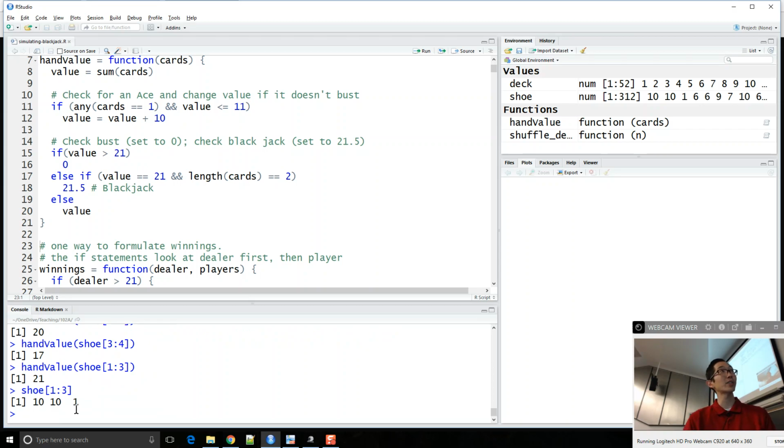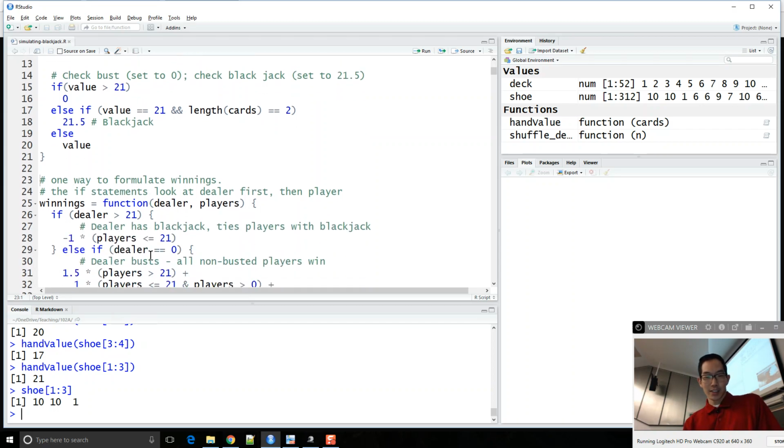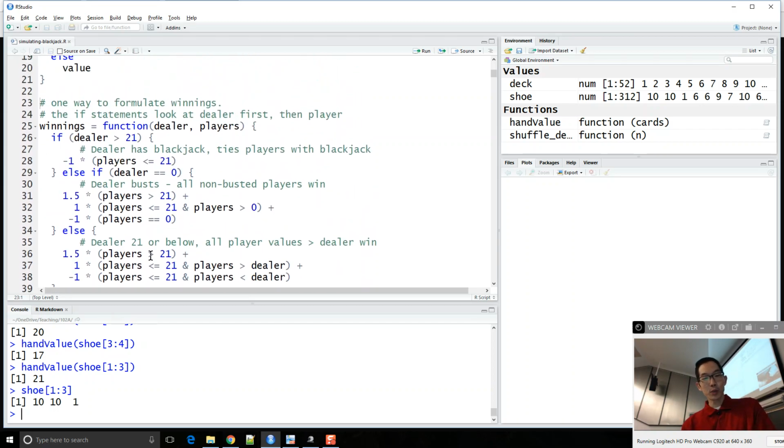Okay, 10, 10, 1. It's very risky to ask for a hit on a 20. You would never do that. Well, I don't know, unless you were trying to lose. Okay, so that's what we have here. We have the hand value function to calculate the value.